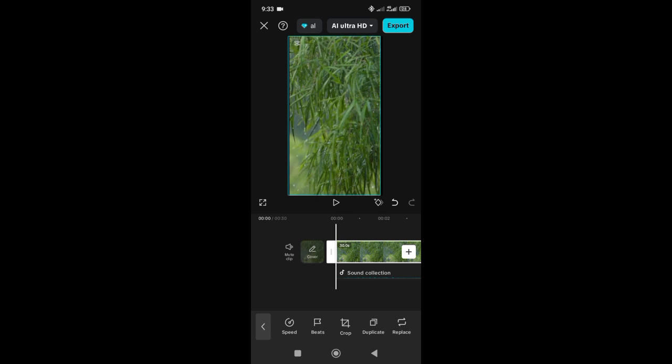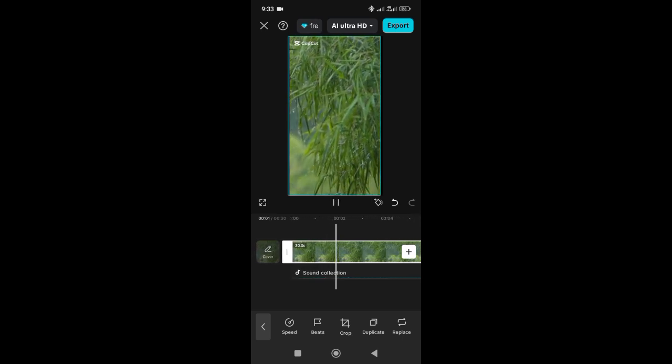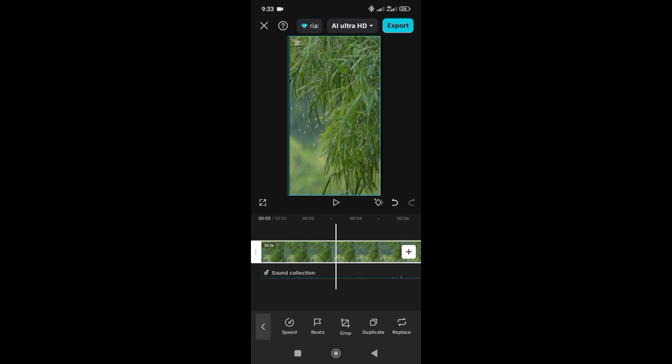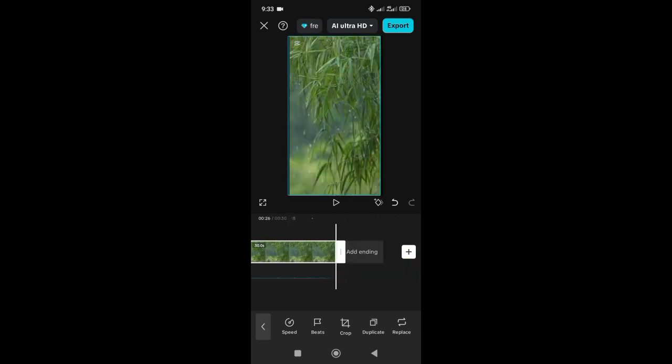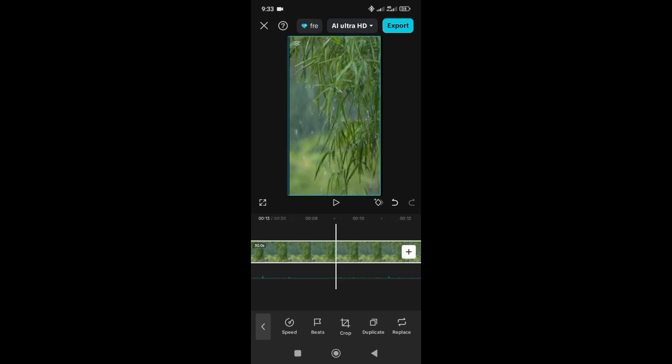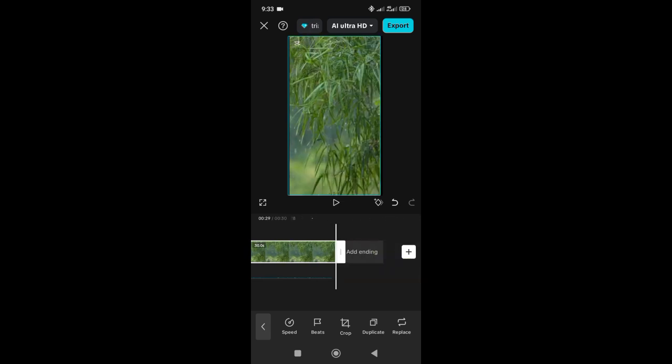Any way you choose to do it, you still have the same result. So this is what it looks like, right? Now the next thing you're going to do is to go ahead and export this to your phone.